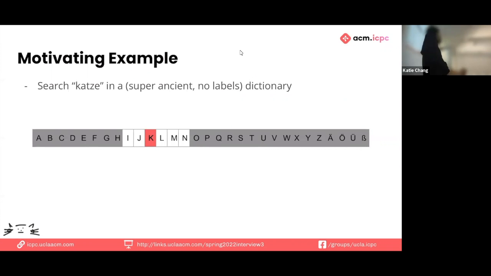So can anyone guess what the time complexity of this type of search is? O log n. Yes, it's O log n. Why? Because every time you reduce the power of available options. Yeah, exactly. So we can actually write it out.